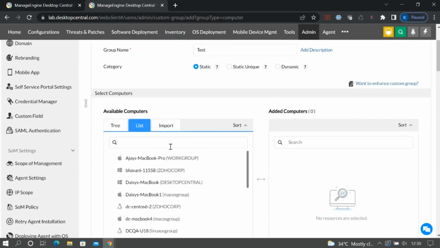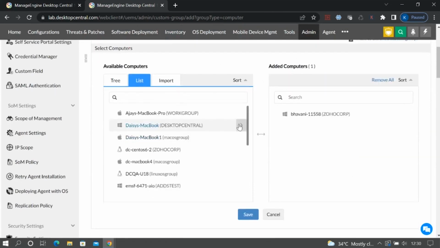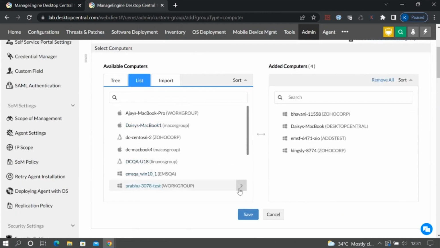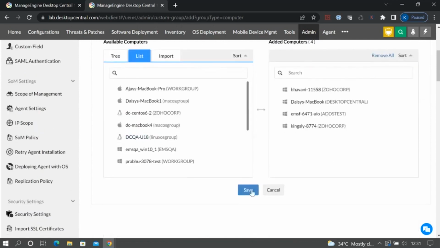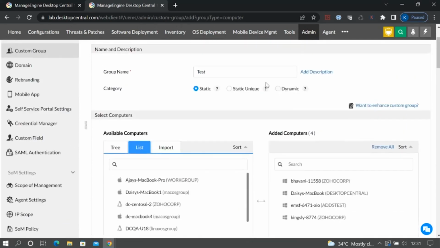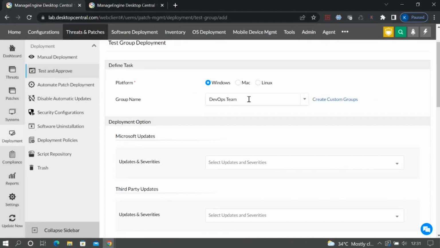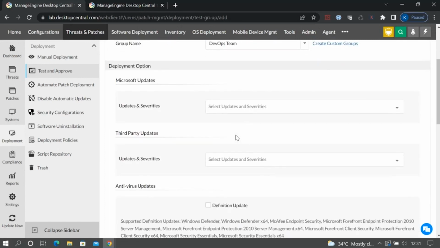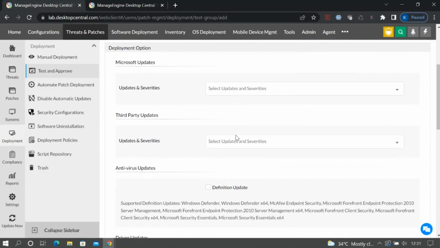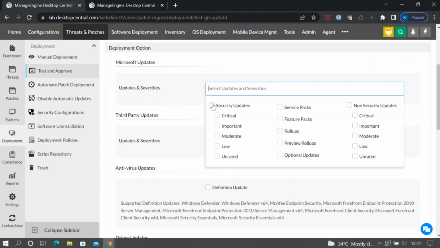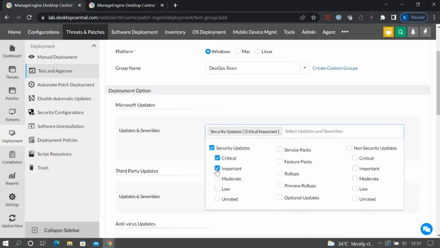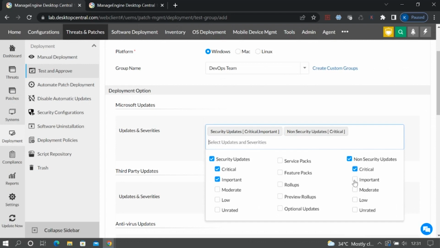So once you've selected the category, you can go ahead and just push the machines that you want as part of your test group right here. So once that is done, give save and your custom group will be created successfully. So once you have the group, you can select the same from here. The next step is to select the updates that you want tested. So here we're going to test our critical and important updates. So I'm going to go ahead and select the critical and important updates that I want tested.